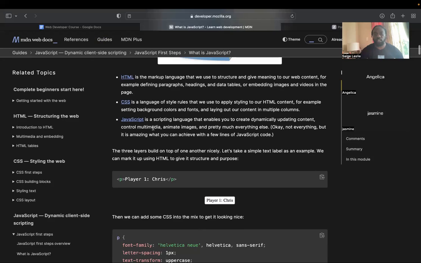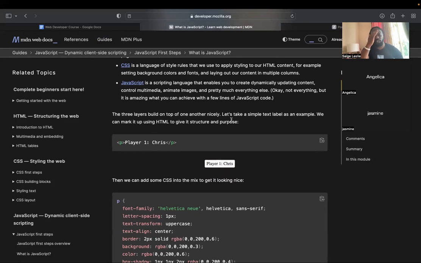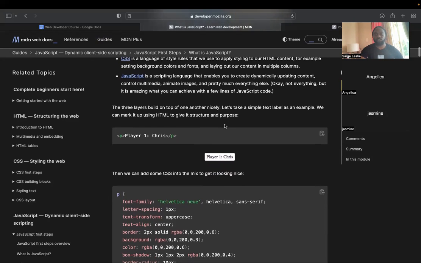JavaScript is a scripting language that enables you to create dynamically updating content, control multimedia, animate images, and pretty much everything else. Okay, not everything, but it is amazing what you can achieve with a few lines of JavaScript code. The three layers build on top of one another nicely. Let's take a simple text label as an example. We can mark it up using HTML to give it structure and purpose. So we got this paragraph tag that says player one, Chris.